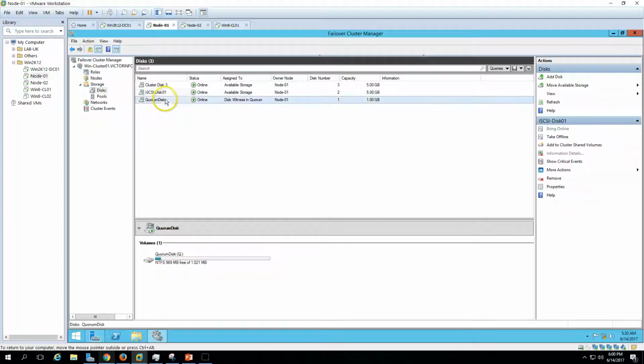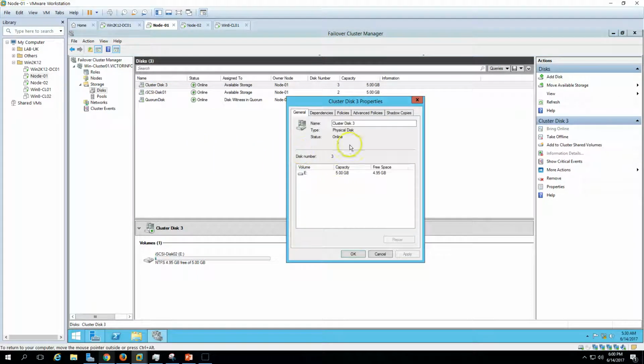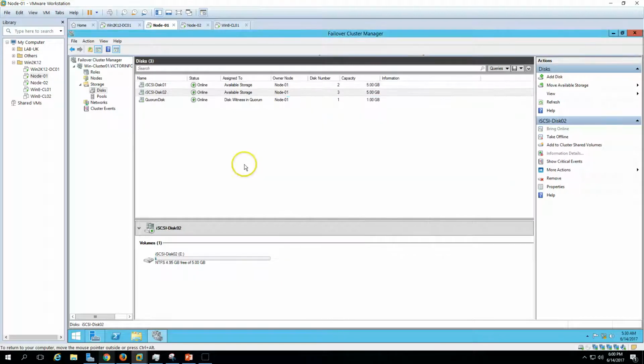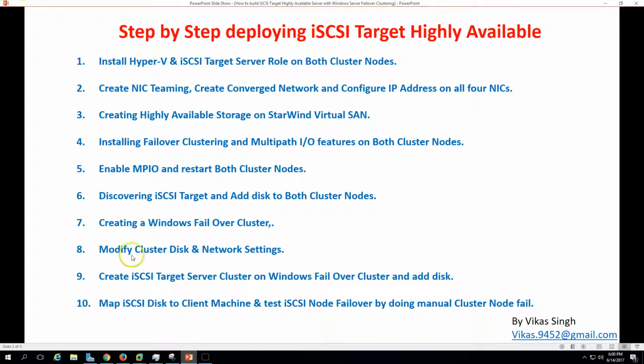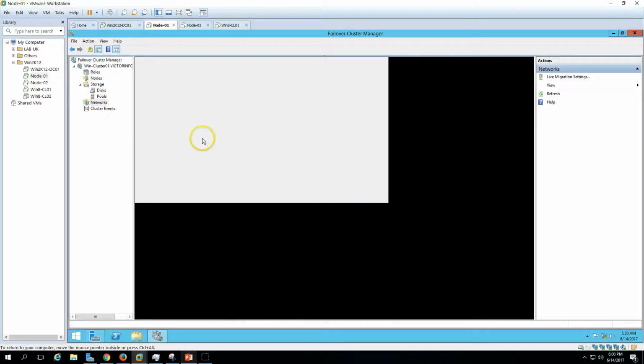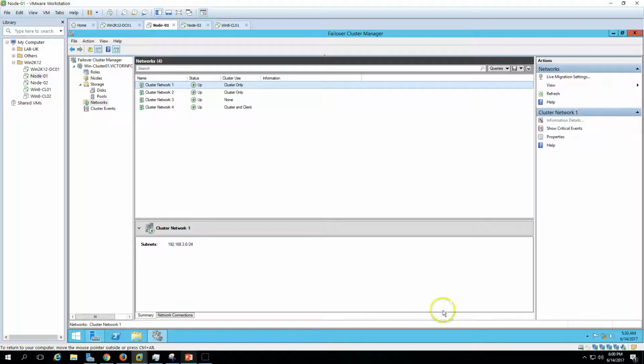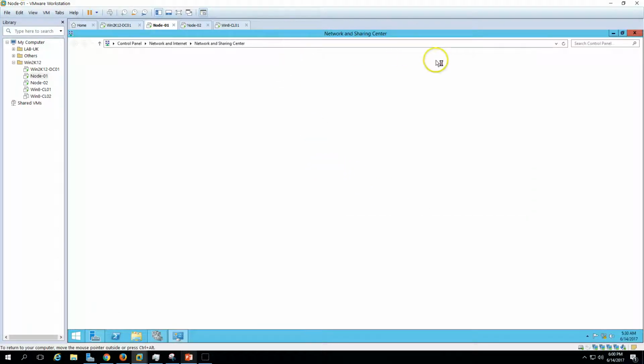iSCSI disk 1, and this is going to be iSCSI disk 2. So we have renamed this, and basically we are doing the 8th step, which is modify the cluster disk and network settings. So we have configured the disk name on cluster disk, and now if you go to networking, you can see all the 4 NICs are added here.